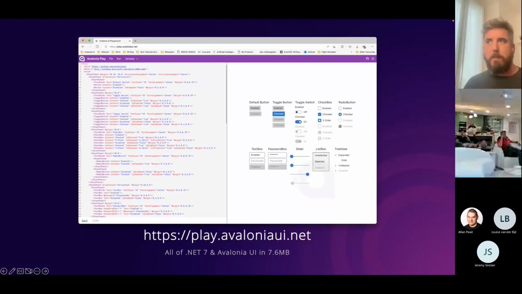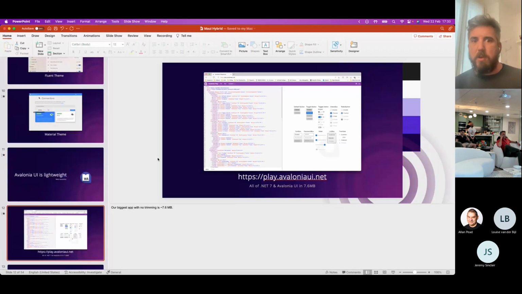Unused bits, because you can write C# in the browser and the XAML, we needed to keep everything as part of the app. And the size of this in total comes out at 7.6 megabytes. So it's still quite a small download for your WebAssembly application. And I can show this app to you.